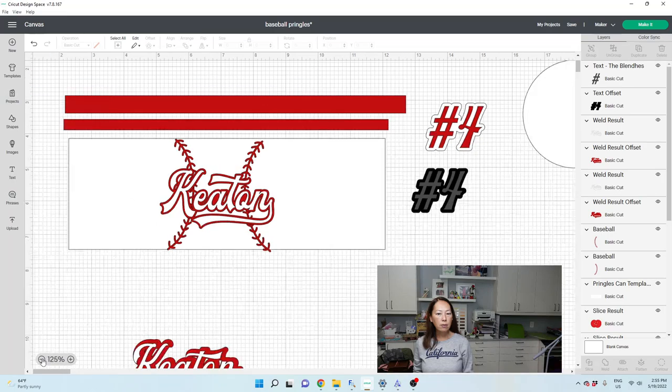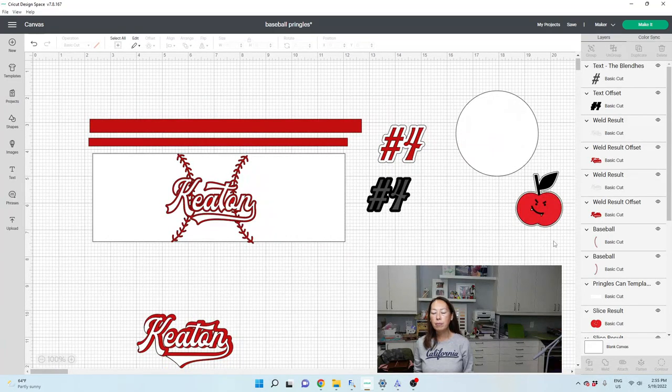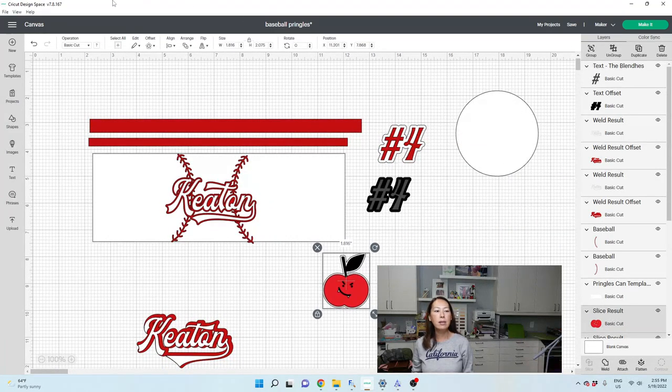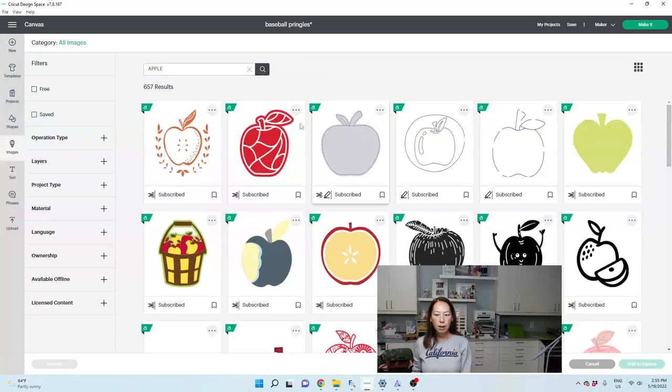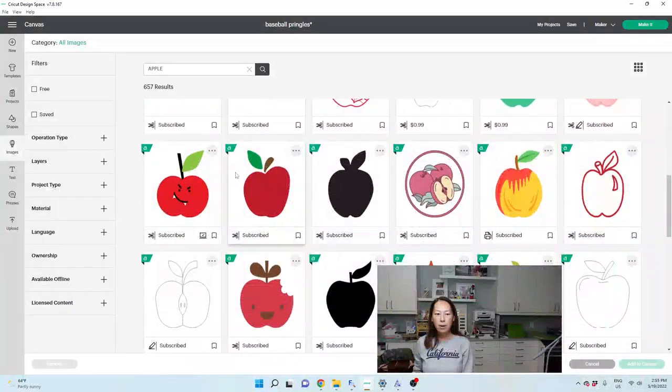And let's see if there's anything else. Oh, the apple. Okay, let's look at this apple. The apple is important because I changed it from what you see, okay? So let's go into images and let's type in apple. And here's my apple. Let's look at the image number. It's M46AAC. I've never seen this apple. I don't even know what this is from. It's so stinking cute though. All right, I'm gonna grab this and add to canvas.